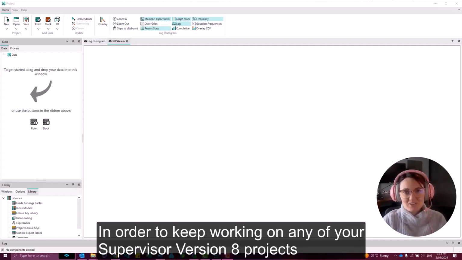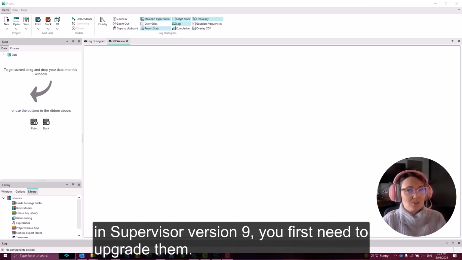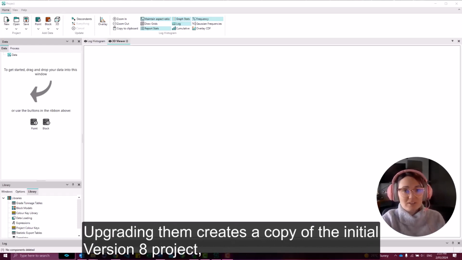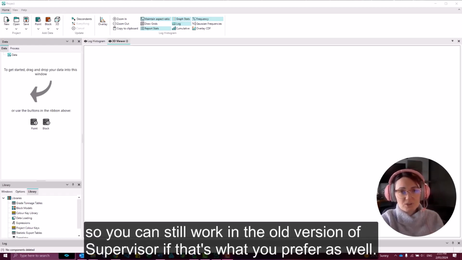In order to keep working on any of your Supervisor version 8 projects in Supervisor version 9, you'll first need to upgrade them. Upgrading them creates a copy of the initial version 8 project, so you can still work on the old version of Supervisor if that's what you'd prefer as well.